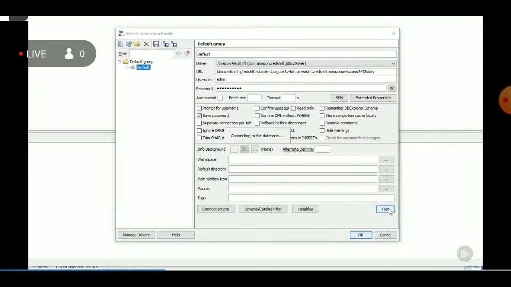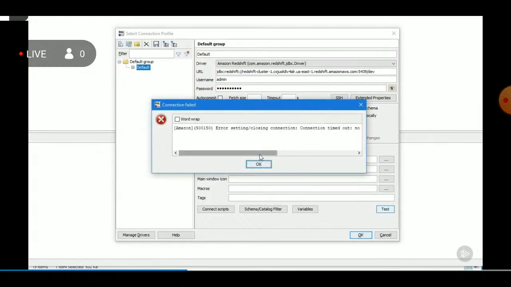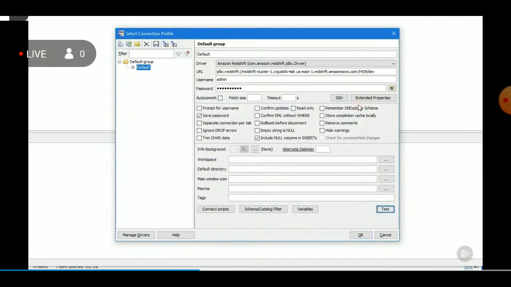Let's test. Okay, so we've got a lot more done because this time we're connecting to the database. That's a good sign. But I can already tell you it's taking too long, right? This should be a quick connection, and clearly something is wrong. And you will see that we get an error message: error setting closing connection, connection timed out. So notice that this is kind of a classic we can't connect message.